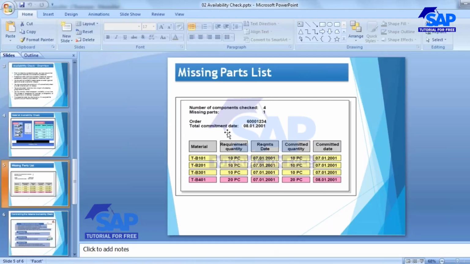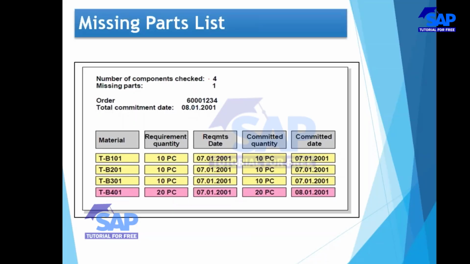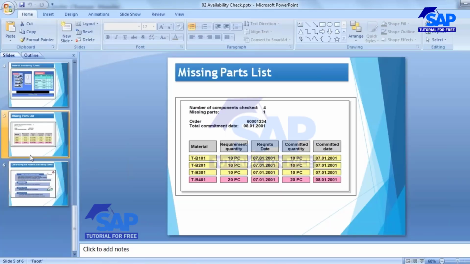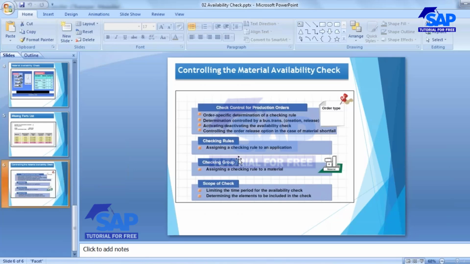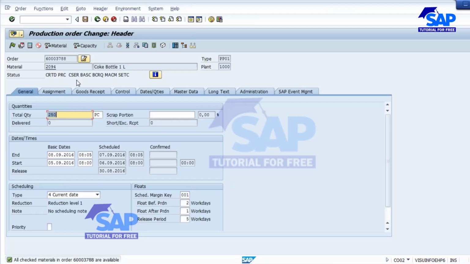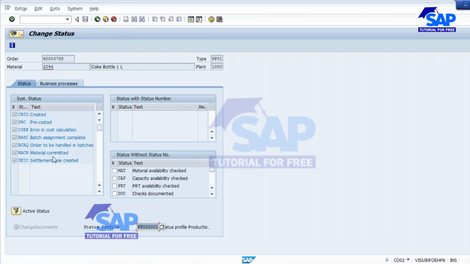Okay, so once the material availability check is done, if there are any missing parts, it will show the missing parts. If you see here, out of the number of components checked, if one is not available, it will show that one is not available. So that missing parts list you will be getting over there. Once all done, you will be doing the release of the production order. Once the material availability check is done, you will be getting a status called material availability check completed. See, materials committed. If all the materials are available, you will be getting this status MACM, that means material is committed. So this status will get updated in the order.